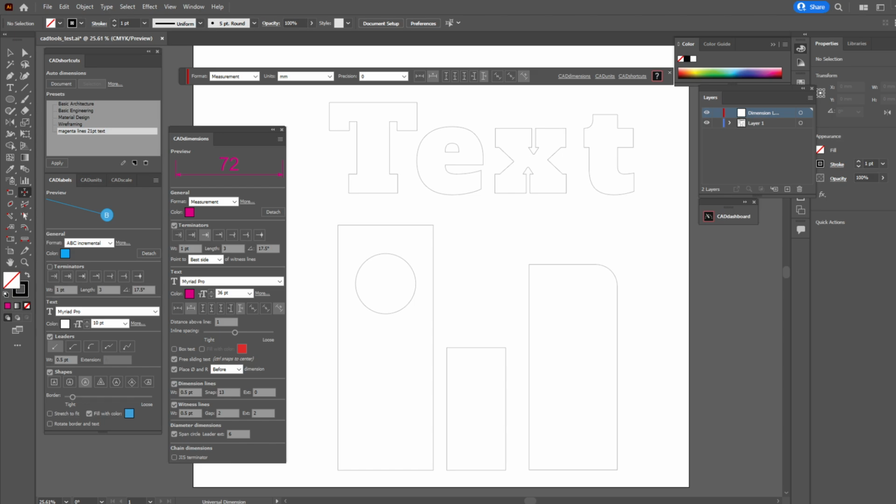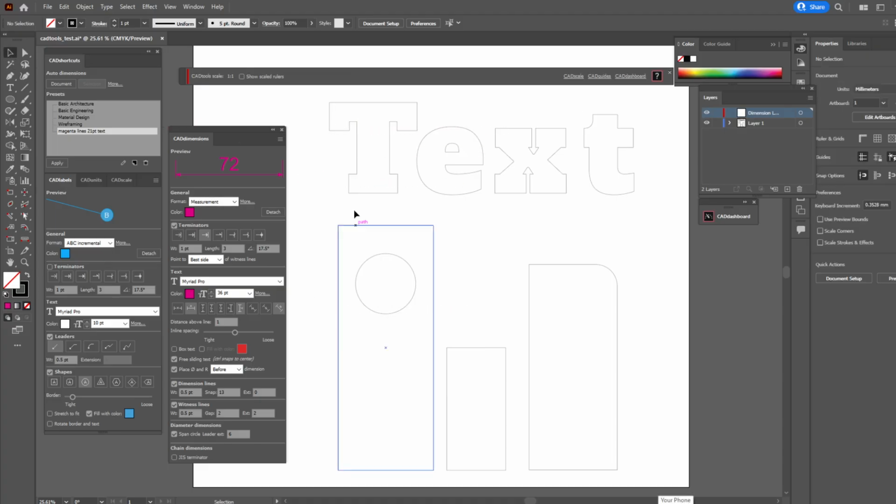Okay, CAD tools. So I've drawn up some shapes here, and let's start dimensioning these. A few ways you can do it.